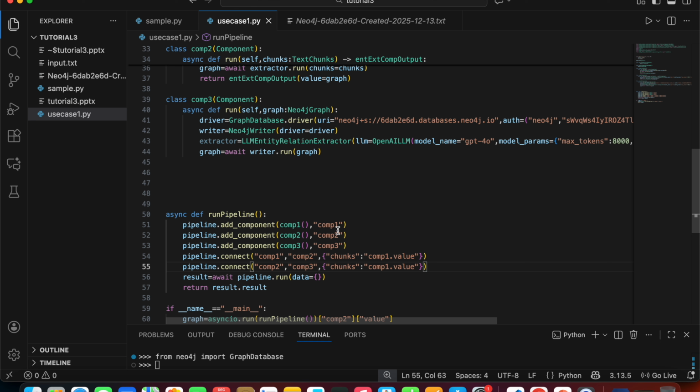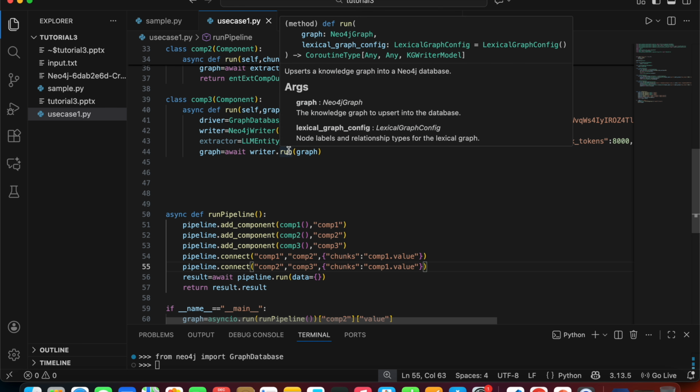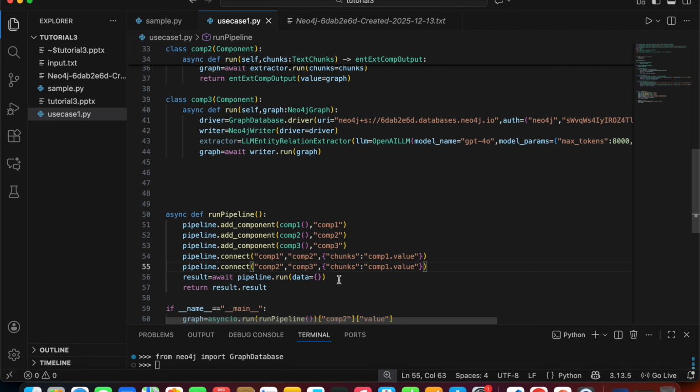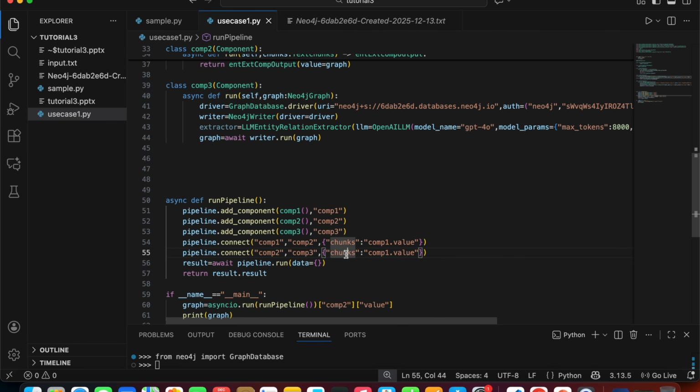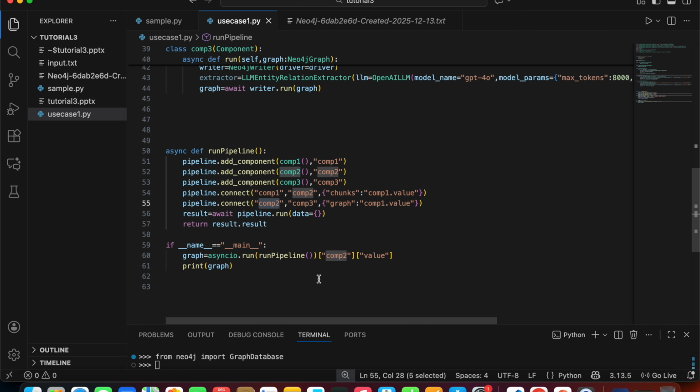Now this actually requires a graph. Remember, this requires a graph. So for that, what is actually going to happen? So this is graph. Let me write it here, graph, and this graph is going to get the value from com2.